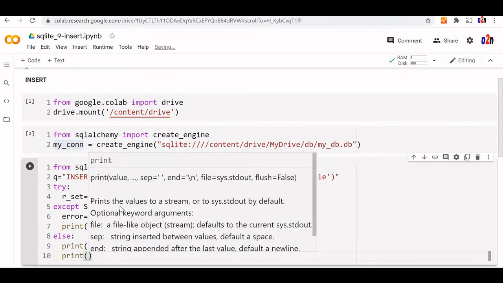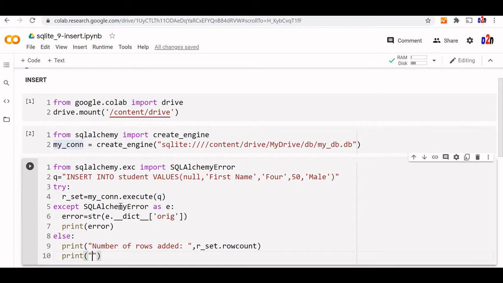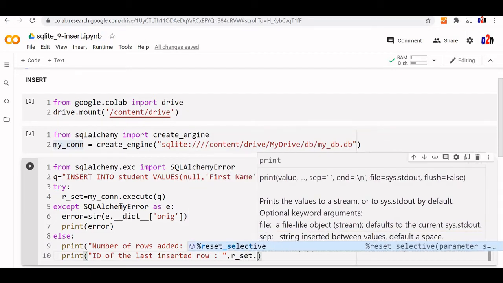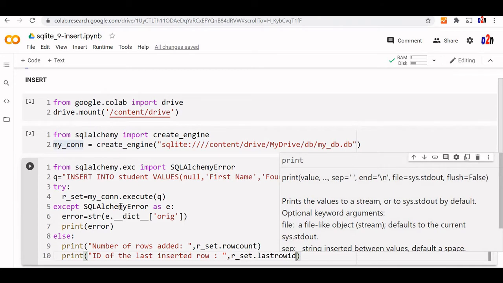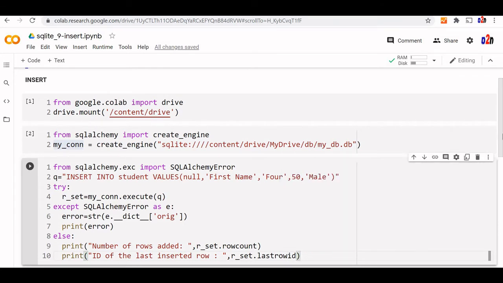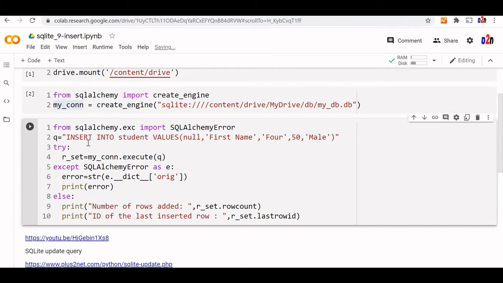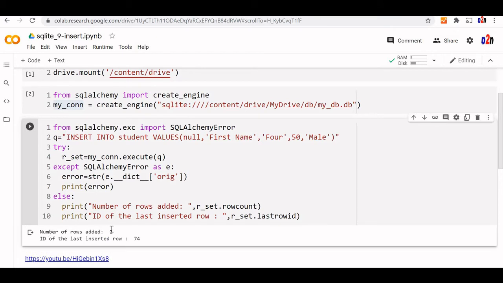Similarly, one more: we'll say ID of the last inserted row. Actually this is the ID of whatever we have just inserted, the ID that the system has generated. We will give that as rset dot last row ID. So that's all. This is the code we will use for adding our first record. Let's see how it works. Yes, number of rows added is 1 and ID of the last inserted row is 74.